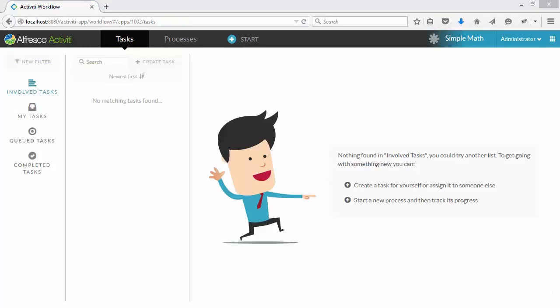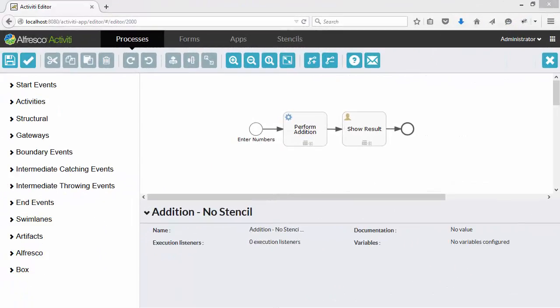At present, this process is using a service task to perform the mathematical operation. Let's take a look at the process model. You can see in the process model there's the initial start task. This is where the user enters the numbers to be added, a service task that performs the addition, and another user task to display the result to the user.